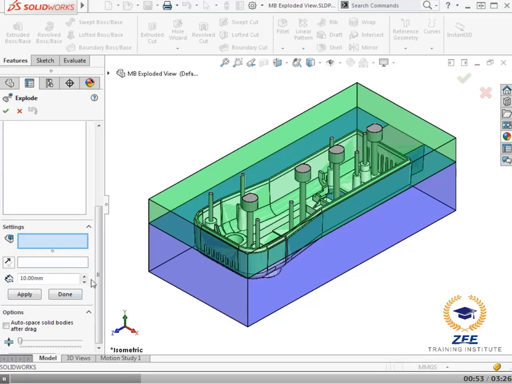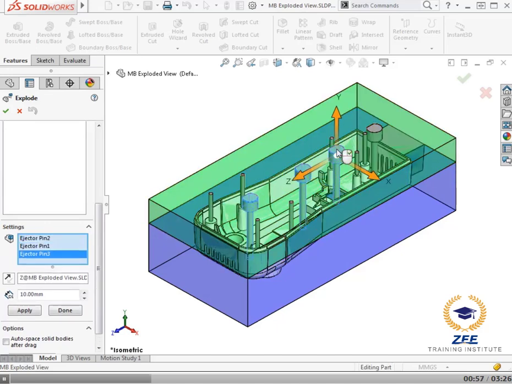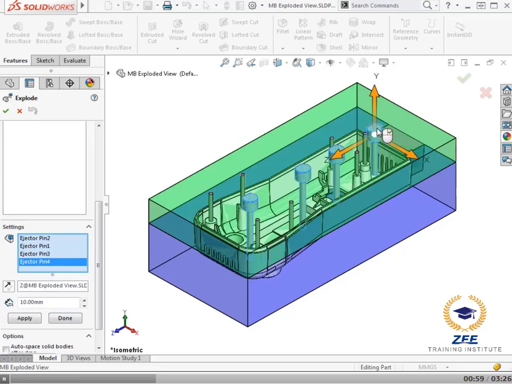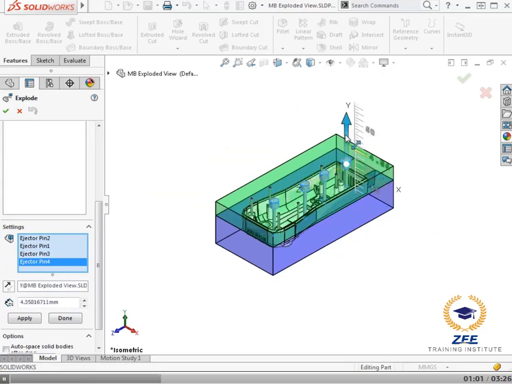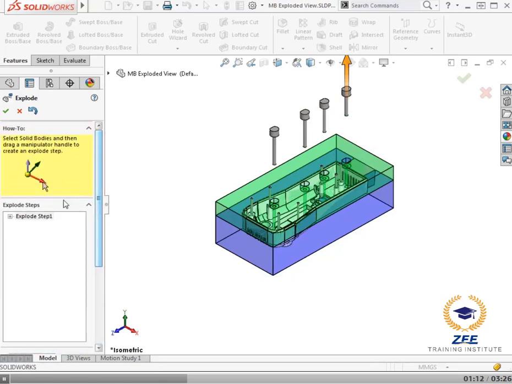Let me show you. I'll begin by selecting the 4 ejector pins. You can see them added to the bodies to explode box in the settings group. Next, I'll click and drag the manipulator handle and explode the ejector pins upward. The ruler gauges the distance. When I release the mouse button, the explode step is complete.